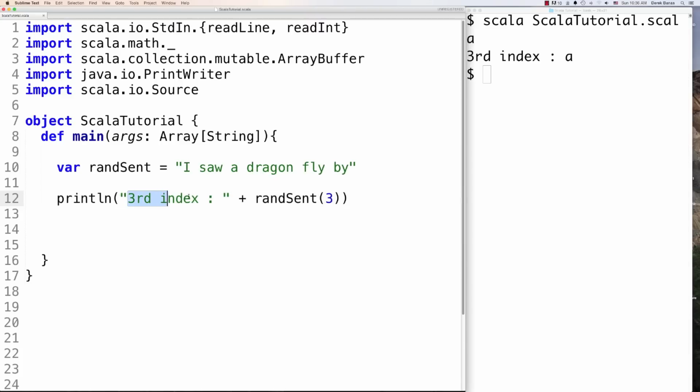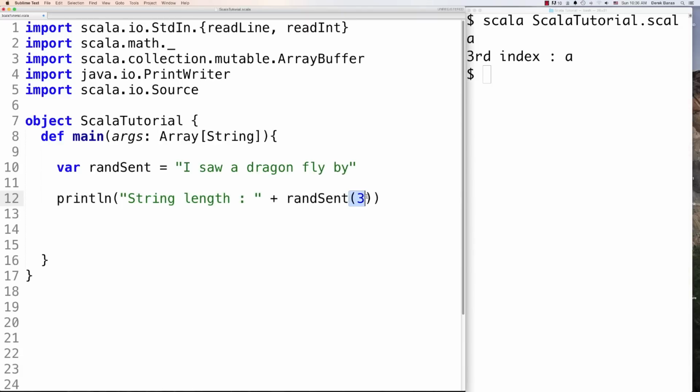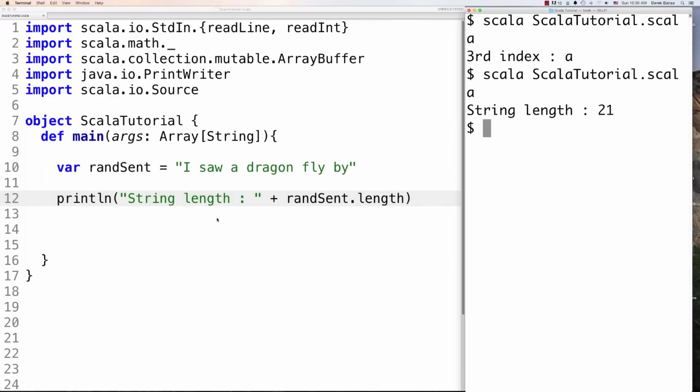We'd also be able to come in here and get the string length, which is very useful if we're sorting through a string, by just going random sentence and then typing in length like that, and you can see it printed out 21.